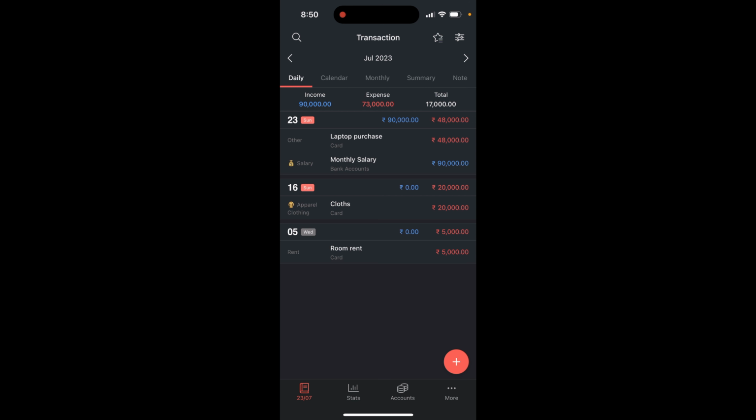After this, as you can see, after adding this kind of amounts, it started reducing the total amount I was having as the income. Likewise you can keep on adding your expenses day to day or monthly, weekly, and all this stuff.